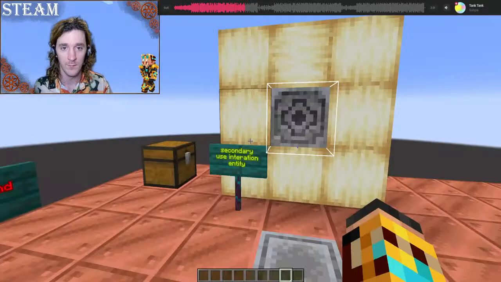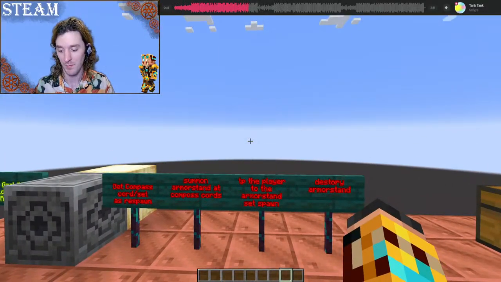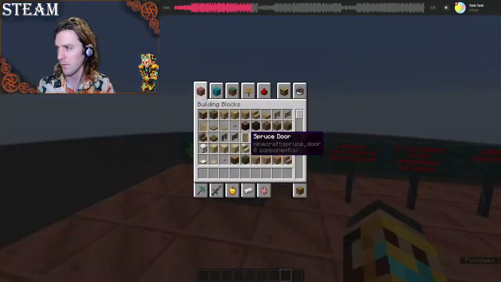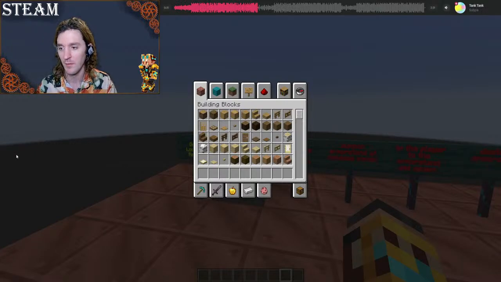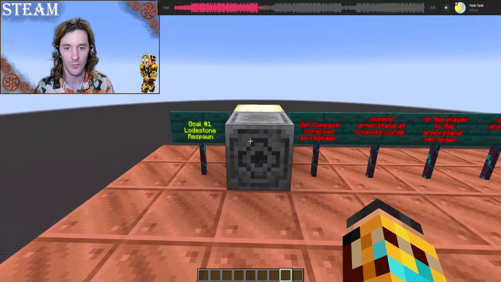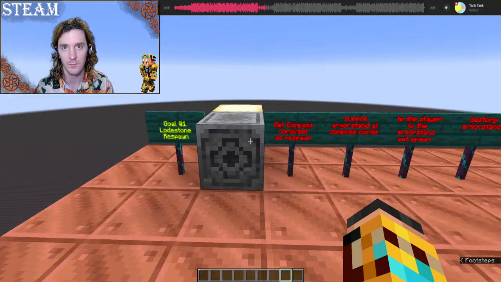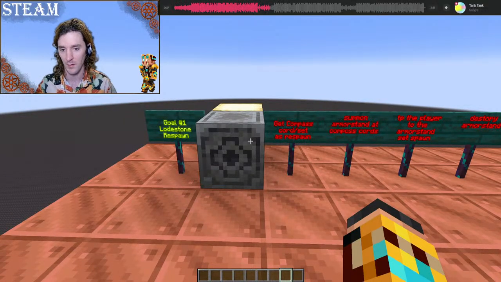Alrighty, so last time we messed around on this world. In fact, I want to pull up my thing, but I'm getting distracted already. Last time we were trying to figure out how to take the lodestone compass coordinates that you get when you click on a lodestone and make that the spawn point.